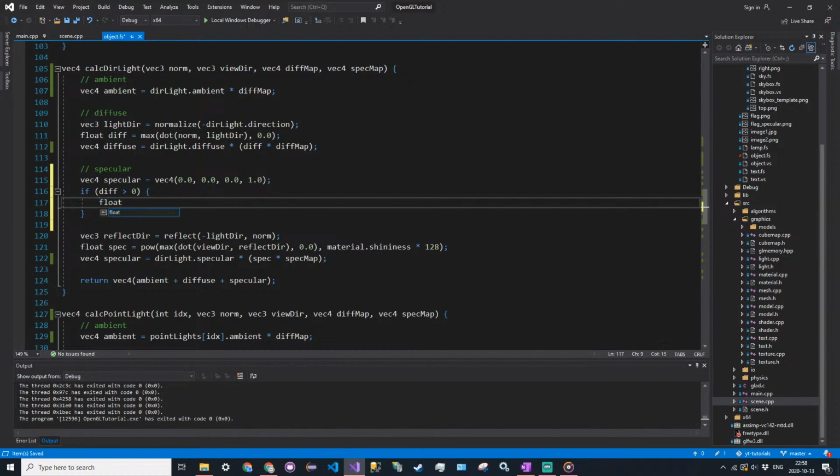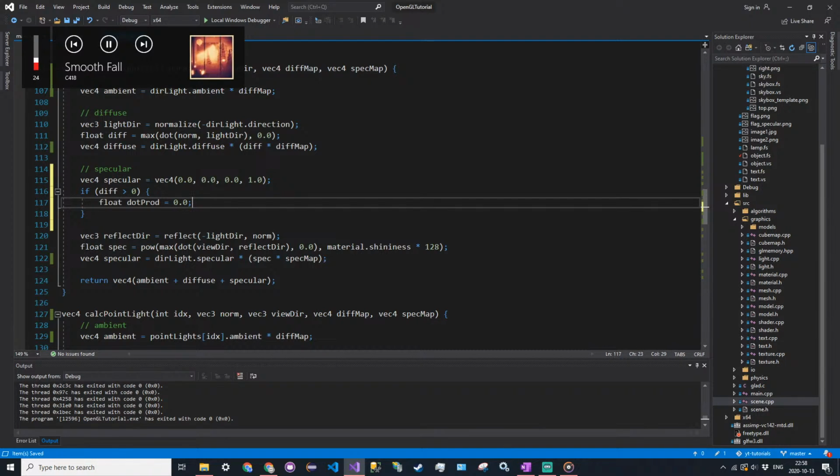So we're going to say float dot product is equal to 0, another placeholder. God, I'm stuttering. It's been a bit.